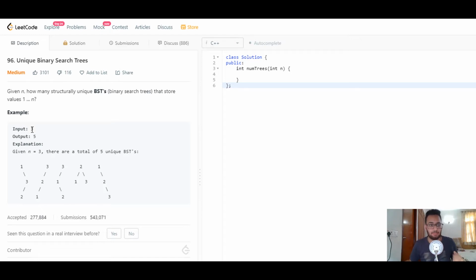And they provided an example for you here where you're given the input 3. So it means you have the nodes valued 1, 2, and 3. And you need to tell how many unique BSTs are possible that you can make from these 3 nodes. As you see here, they've provided all the 5 examples, and the answer is 5 because there are 5 BSTs possible, right?